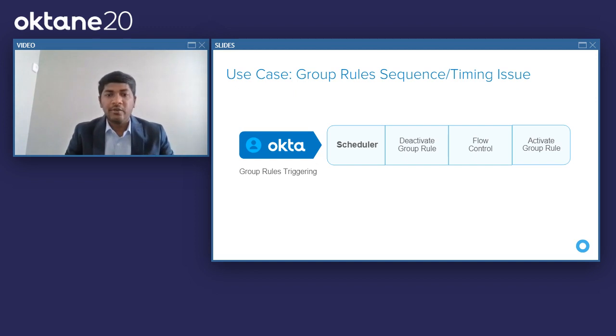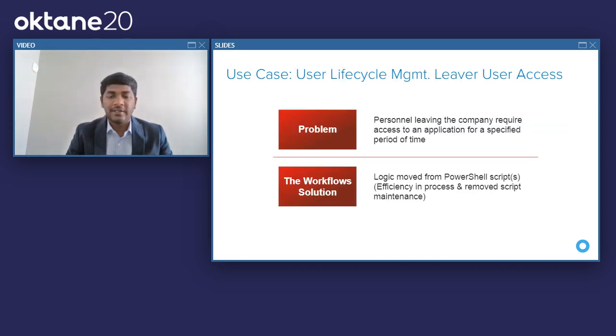For that, we use a scheduler which runs at 5 a.m. and 5 p.m. every day, which will deactivate the group rule, wait for the period of time we mentioned, and then activate the rule. By having this flow, we were able to see pretty good results, where users were not getting stuck in any kind of grace conditions, and users are being provisioned to the downstream target applications in an efficient way.